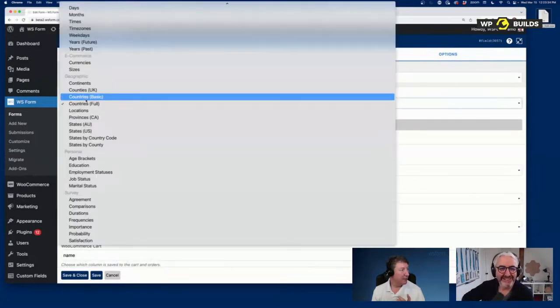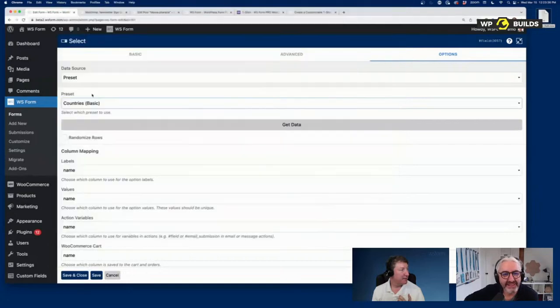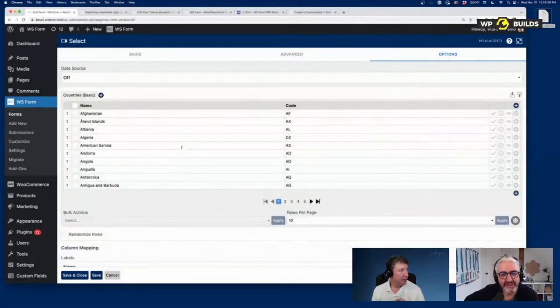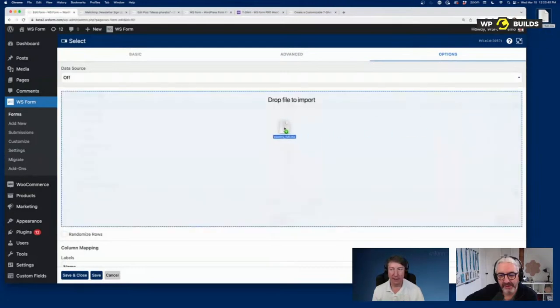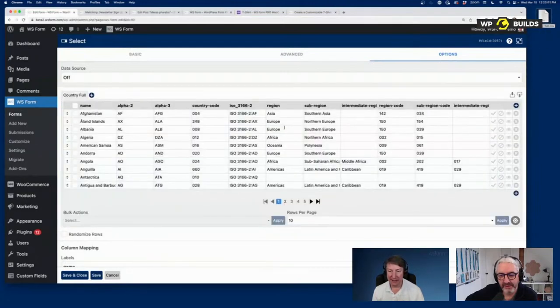You'll notice that when I pull one of these down, let's just do maybe countries basic, we've got two columns here, right? So usually this would be your value and this would be the text. Now, let's say a client gives you a CSV file of data. You can drag that CSV file into this select field, and it'll pull that data in.